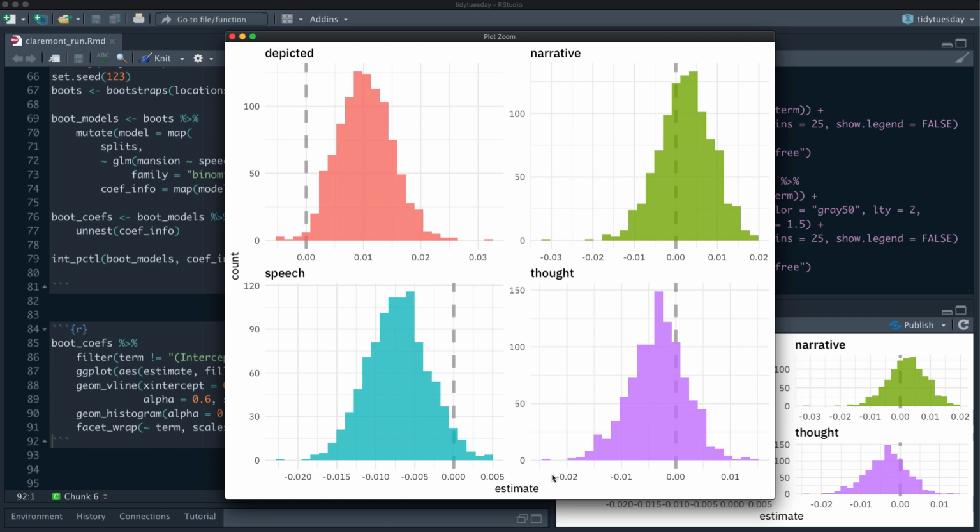So we used bootstrap resampling to be able to measure the impact of these 4 kinds of ways characters are portrayed on whether the location had the X mansion, the X mansion was in it or not. So that's great.